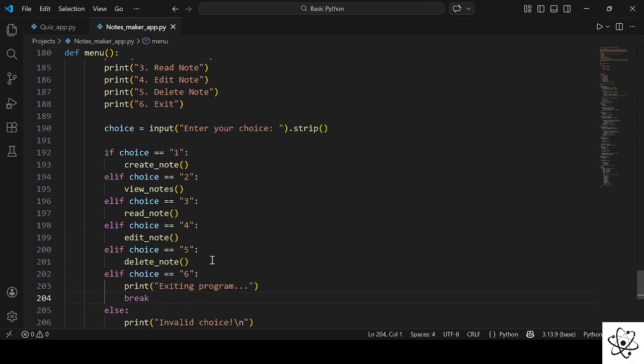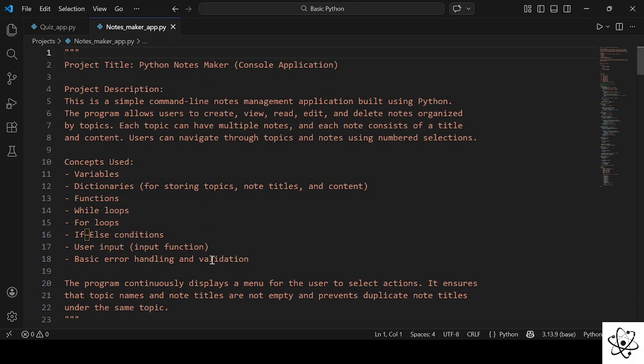Now let me first show you the description. As you can see, this is going to be our notes maker console based application, and it is a simple command line management application using Python, which allows the user to perform CRUD operations. CRUD operation is basically create, update, read, and delete.